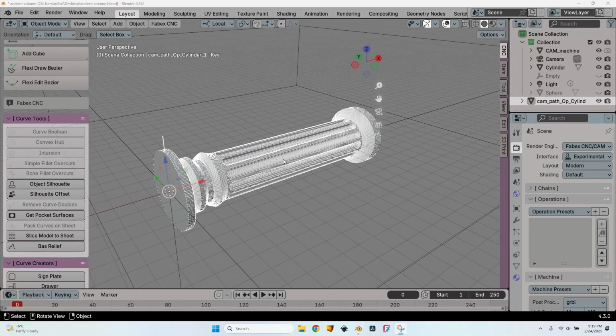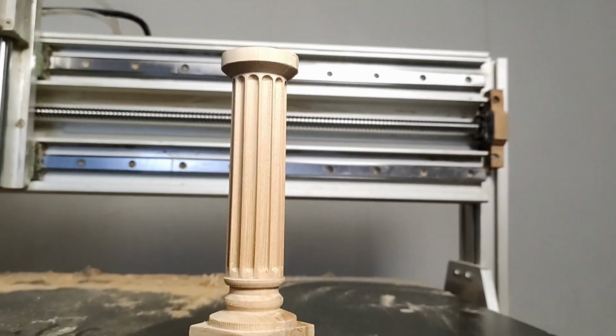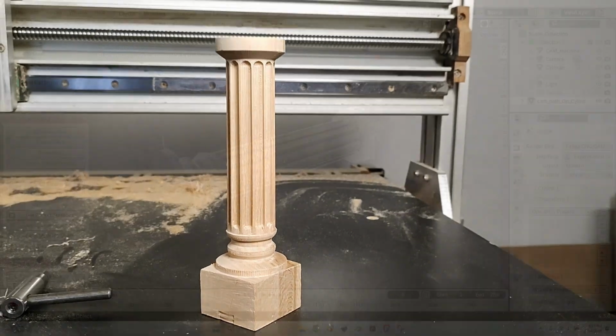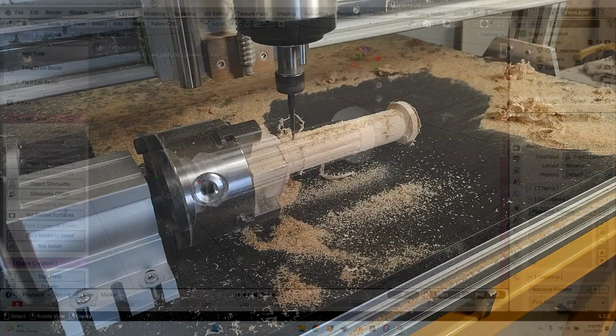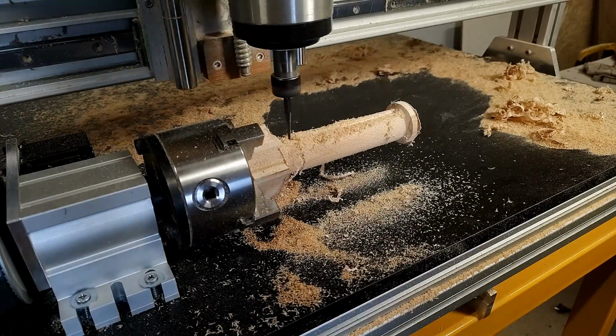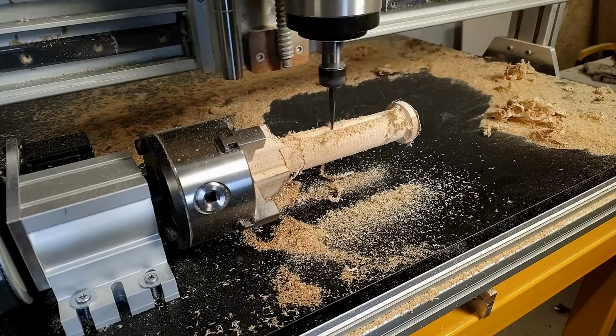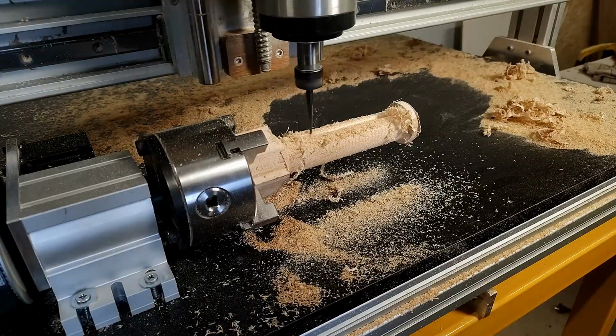Hello everybody, welcome to a new video about using open source software, free software to make the G-code to operate a CNC. In this video I'm going to show you how to make a column that looks like an ancient column using Blender and only Blender. We will use Blender to make the 3D modeling. It will take just a couple of minutes, and then we will also use Blender to make the G-code for a 4-axis CNC, for a rotary axis CNC, and then we will move on to the CNC and make the actual milling.